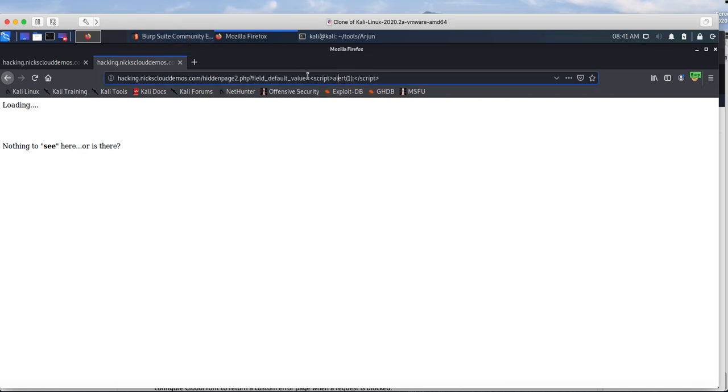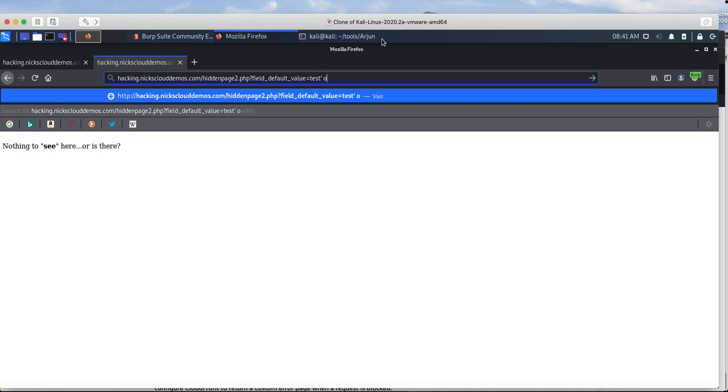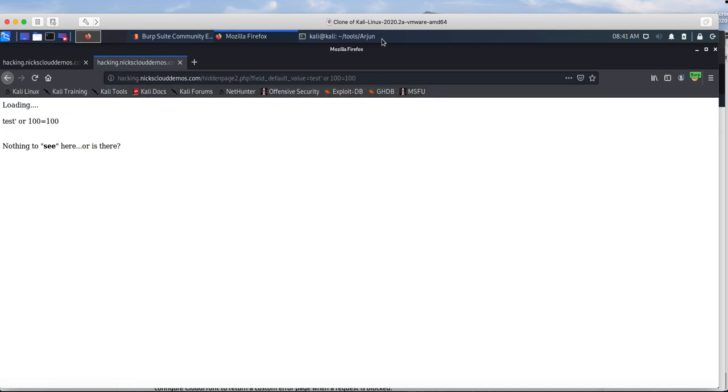Now, what we want to test for is if it's vulnerable to SQL injection. So we'll do something like test, single quote, or 100 equals 100. And it just reflects it back. We'll try adding a couple dashes on the end. Nothing going on there. So from this, it doesn't look like the parameter is SQL injectable. Let's try one more thing.